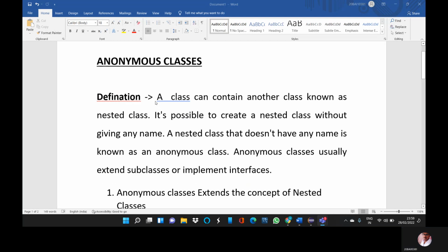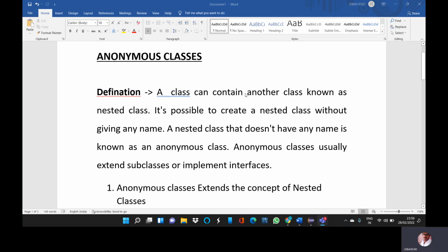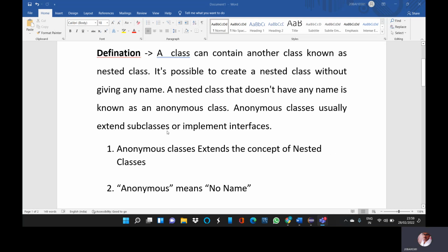So, definition. A class can contain another class known as a nested class. It's possible to create a nested class without giving any name. A nested class that doesn't have any name is known as an anonymous class. Anonymous classes usually extend subclasses or implement interfaces. I have elaborated this definition in the following points.